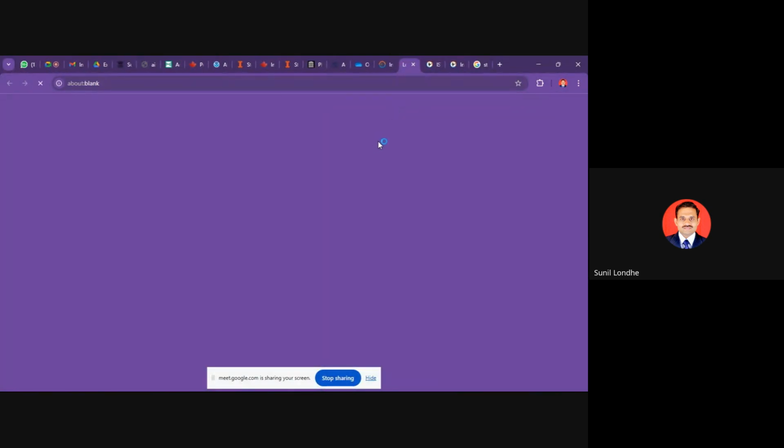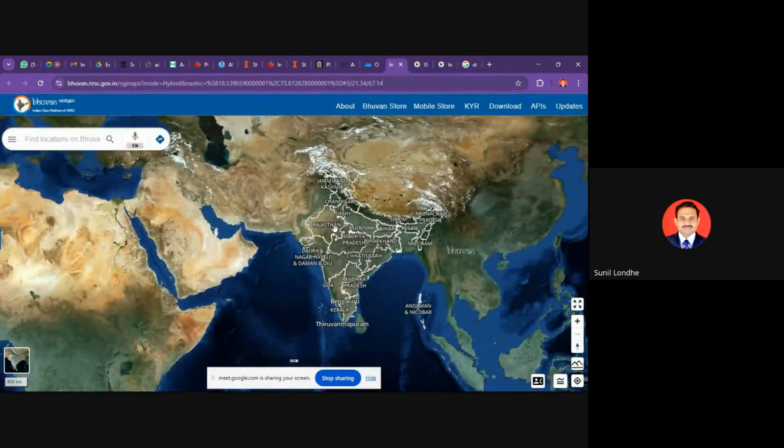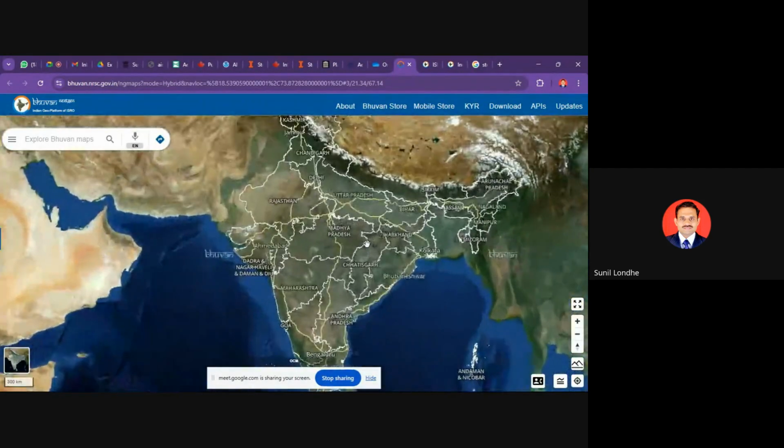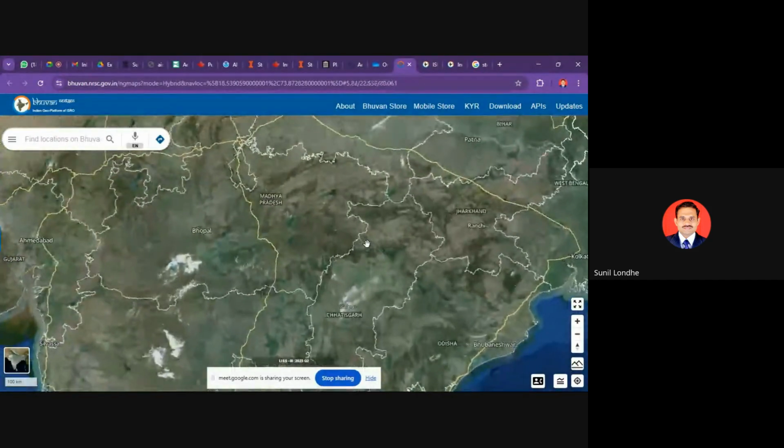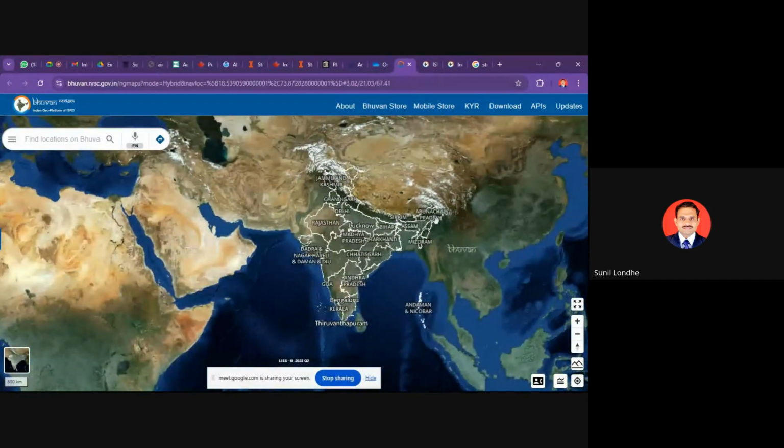So what you have to do, let me close this so you can explore this later on. This is Bhuvan 2D as a platform. You can explore one by one. Maybe better you just follow the steps given in the manual and explore what type of information it has.